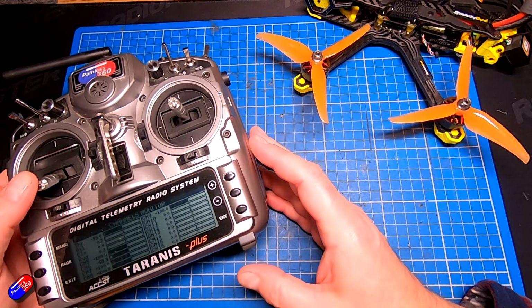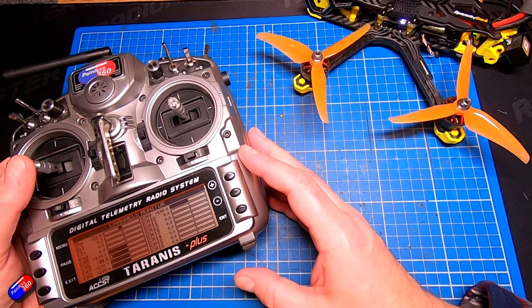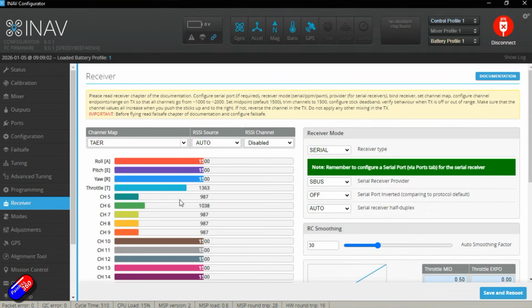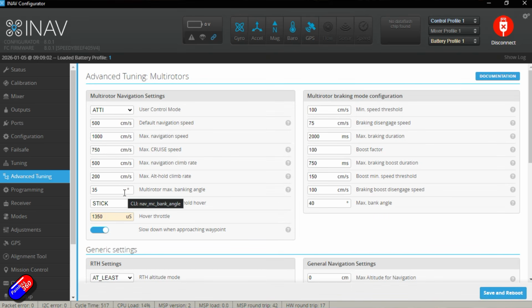What I can do is I can move the throttle back to that same number. -26 was where it was as the hover. So about there, and then on the screen, I can just read it off. So the hover throttle needs to be 1363. So in advanced tuning, I would type where it says hover throttle 1363, and that's how you set it.